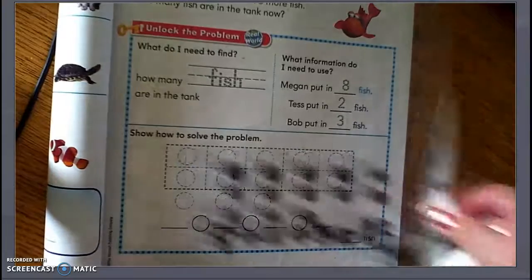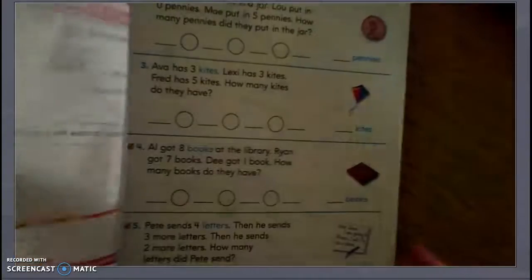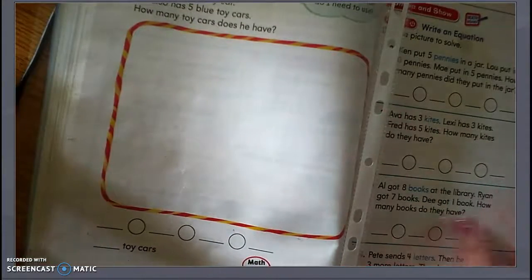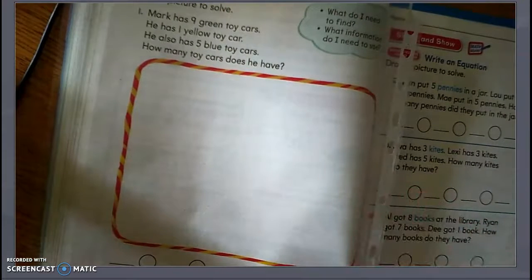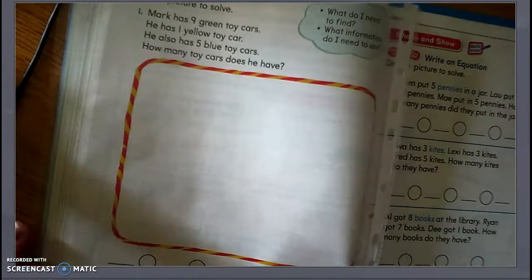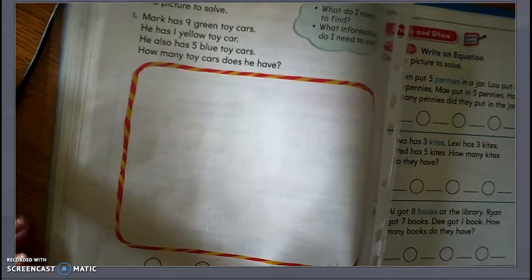All right, so now we're going to turn to page 142. We're turning to page 142. So we are going to draw a picture to help us solve. So we see that Mark has 9 green toy cars. He has 9 green toy cars. So if you're a distance learner and you have green crayons and blue crayons or blue toy cars, you can use those manipulatives the best that you can.